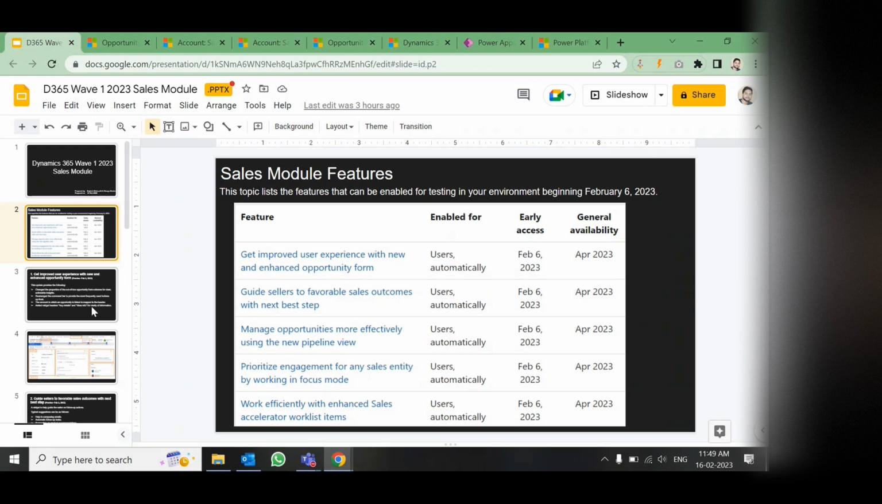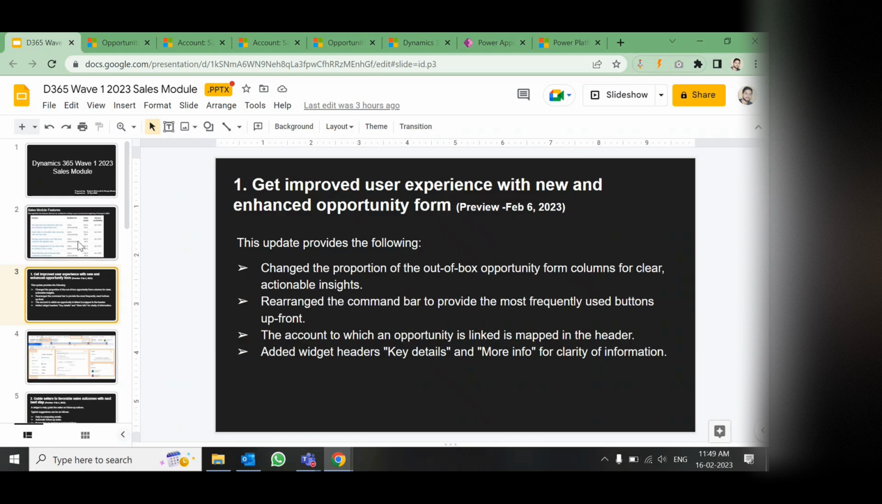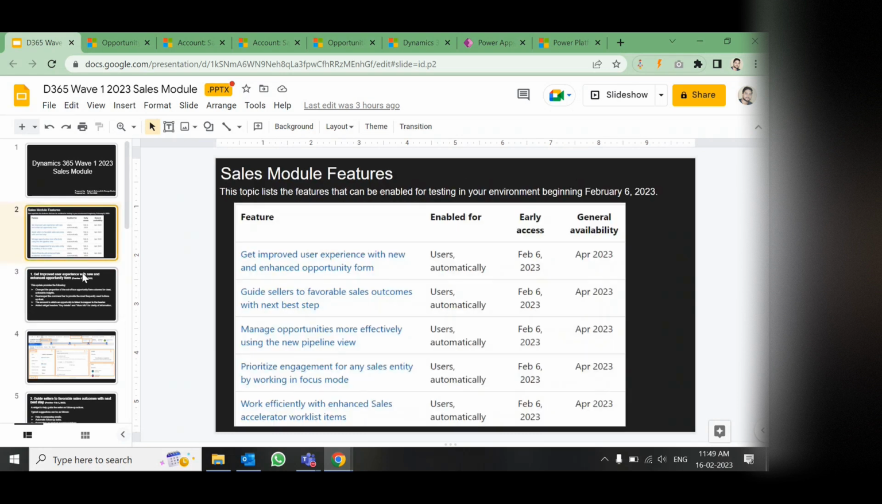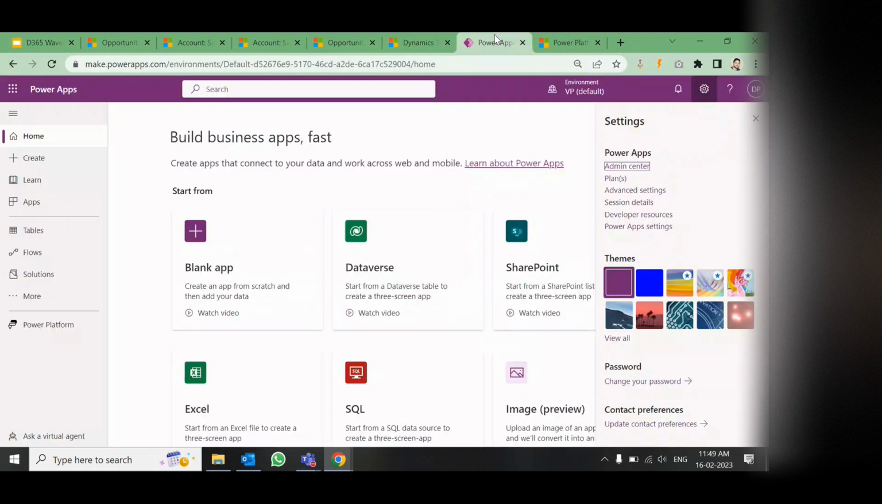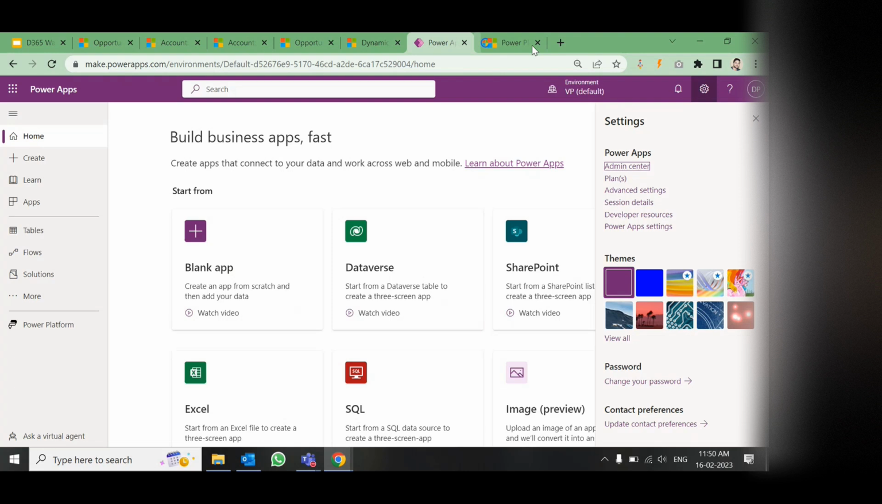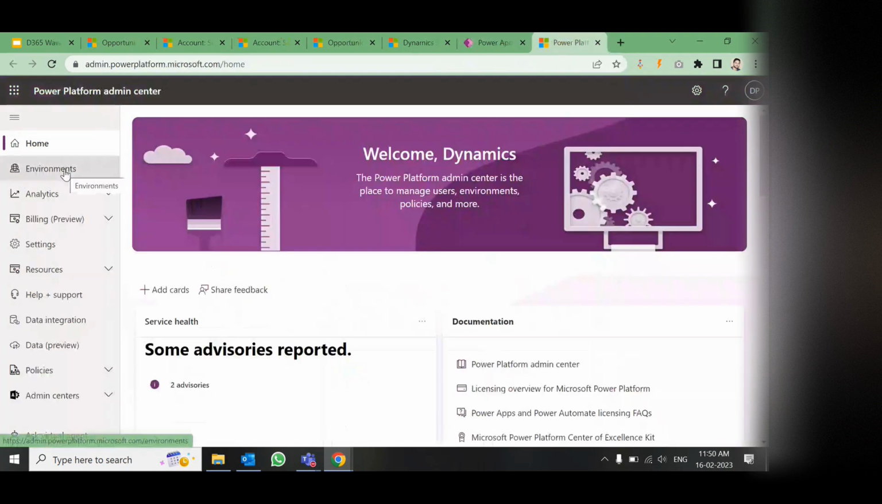These features are not enabled by default in any environment. In order to experience them, we first have to enable them in our environment. To do that, we have to open the environment. We have different trials, like sales trial, marketing trial, customer service. Whichever you want to enable, you can go to that particular environment and enable it from there. For that, you have to go to the admin center. Once you go to the admin center, you'll be able to see all your environments.